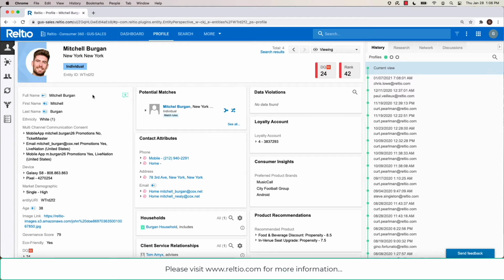The first thing you may notice here when we look at the name is a little +2 symbol next to the name. This is actually real-time survivorship coming into play that's telling me as a user that there's actually two other names for our profile, Mitchell Bergen. In this case, Mitch and Mitchell with one L.